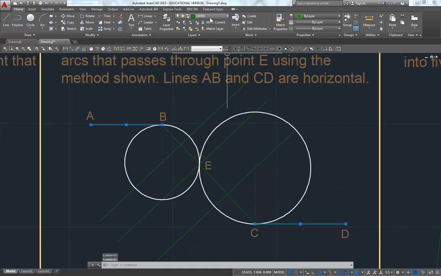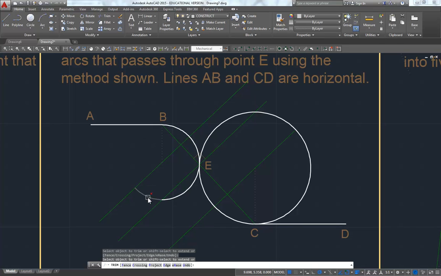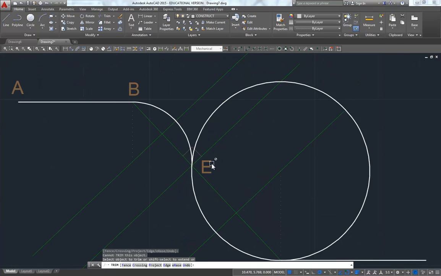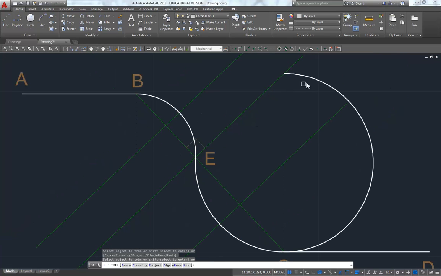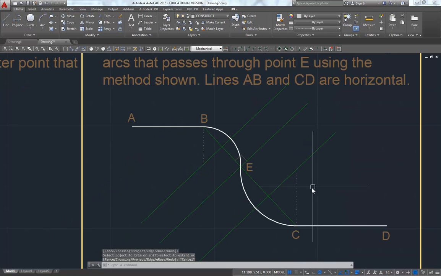I'm going to take these two lines just to make it look pretty. We're going to put those on the object layer. And then I'm going to trim things up. So I'm going to click on trim and I'll just hit enter. And we'll get rid of some pieces here. And I have to zoom up here and I'll get rid of that piece and that piece and that piece. And we're done. There's my ogee curve, this nice, beautiful blend right through to D, okay?